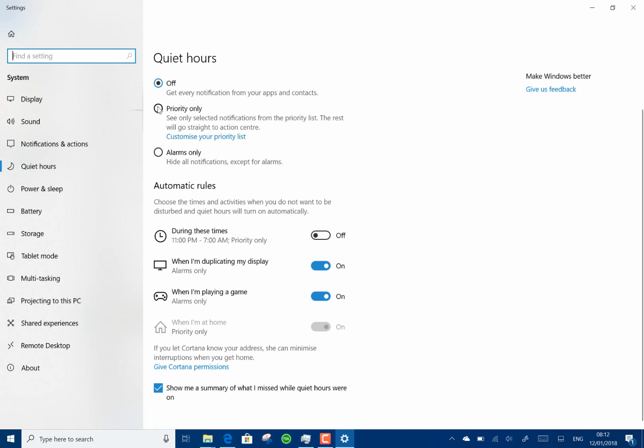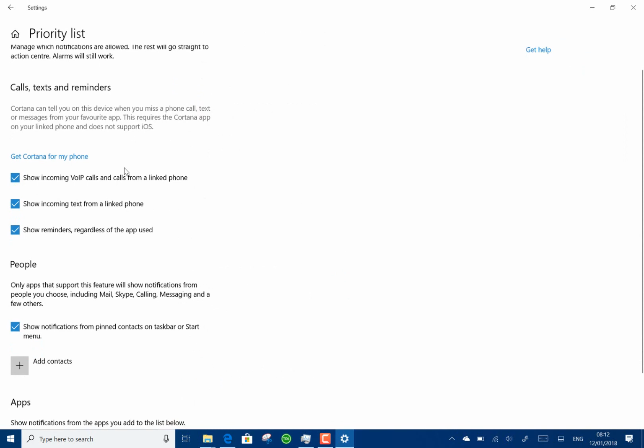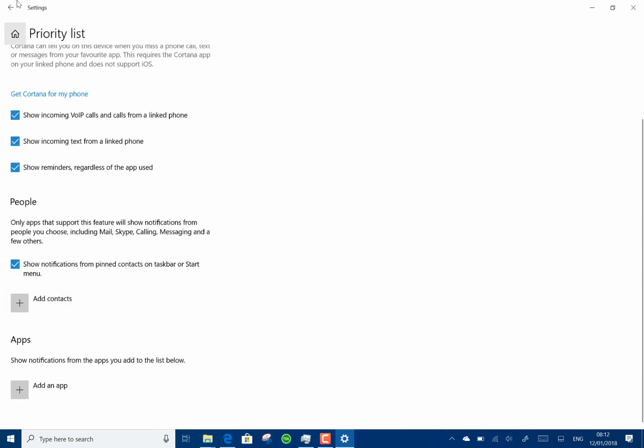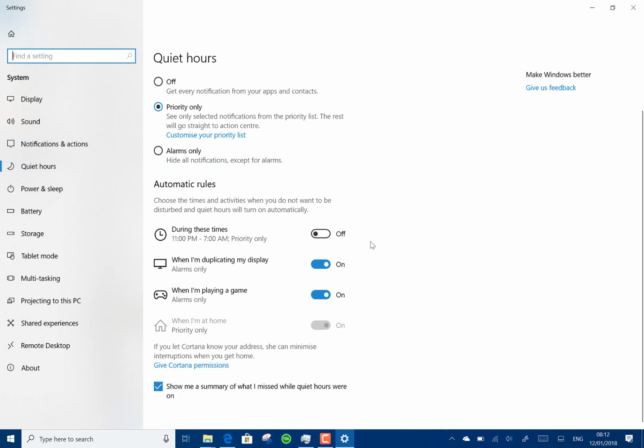You can set priorities, this is what I do on my phone, so you can say only selected notifications can go through, so VIP, VoIP calls, incoming text from a linked phone, and so on. So you've got contacts, I make sure that certain people can contact me anytime, and others like spam callers don't get through during Quiet Hours. So I think that's a good idea.